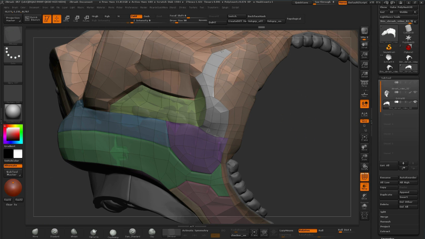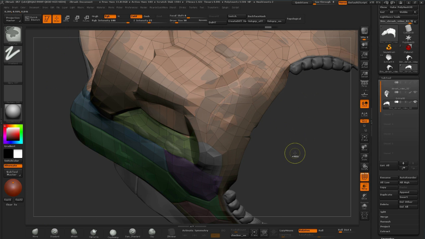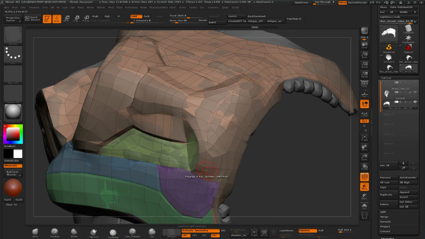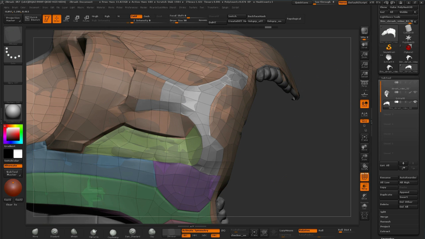Okay, so here I'm going to activate the symmetry mode and then just keep going. I will do those one later. Probably I should activate the symmetry mode before, but it's okay. It's not a difficult process, this one.